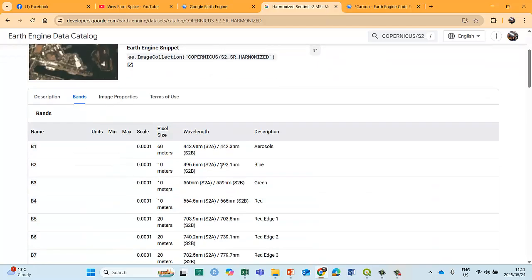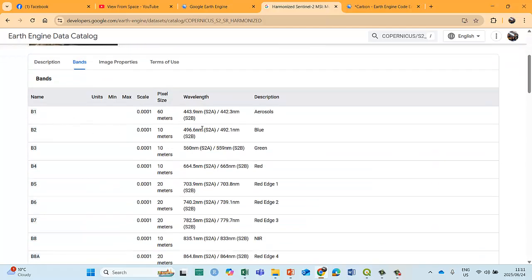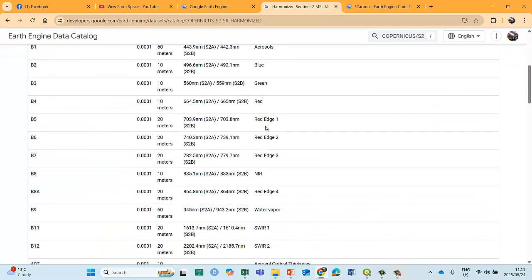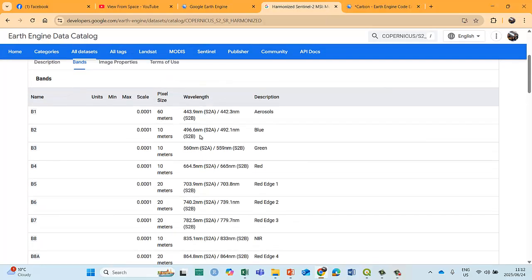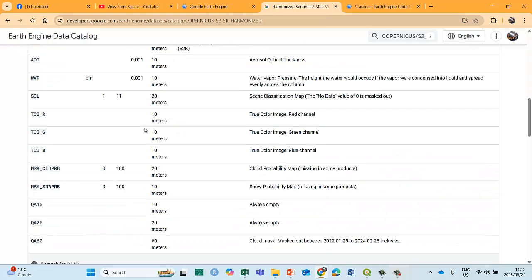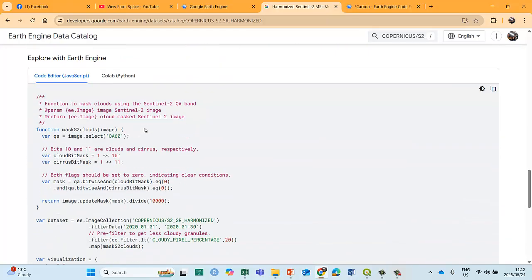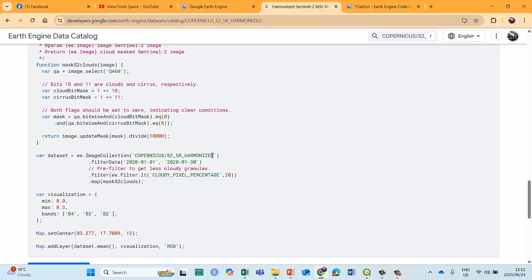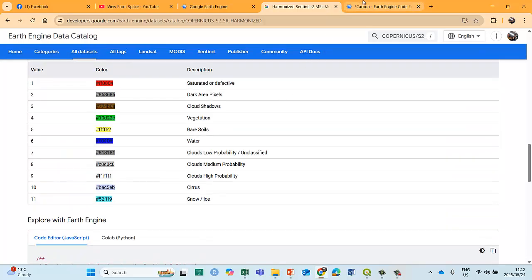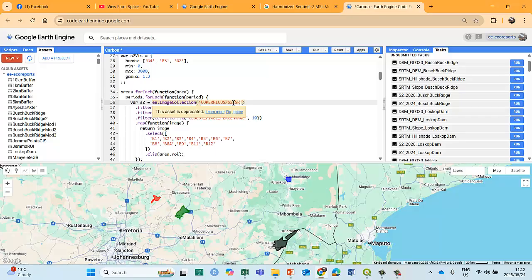And there it is. There's my bands, and the description, the wavelength, the scales, etc. There's my script there, my standard script. This is harmonized, I'm not working with that one. We're working with the Sentinel-2 SR image collection. Filter bounds, yep, there we go, areas, and for the periods, for the 2 periods.